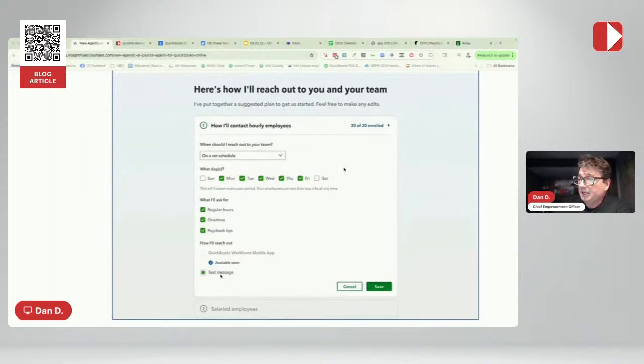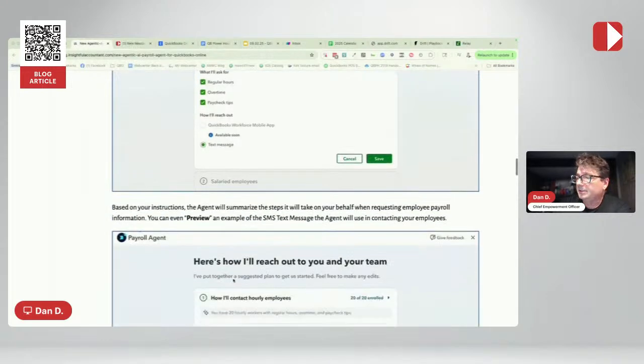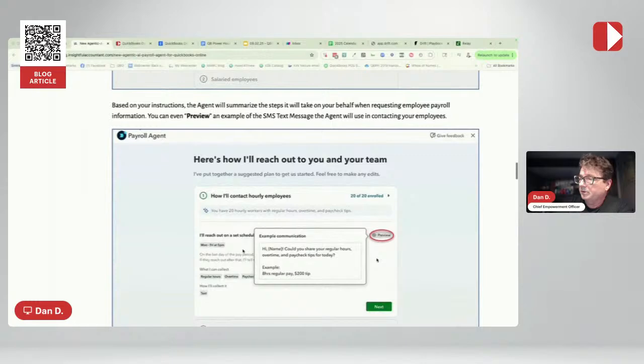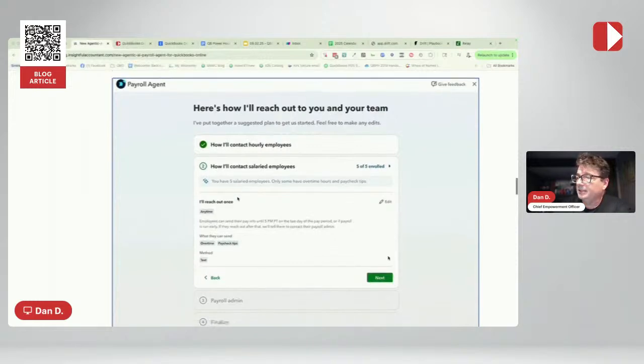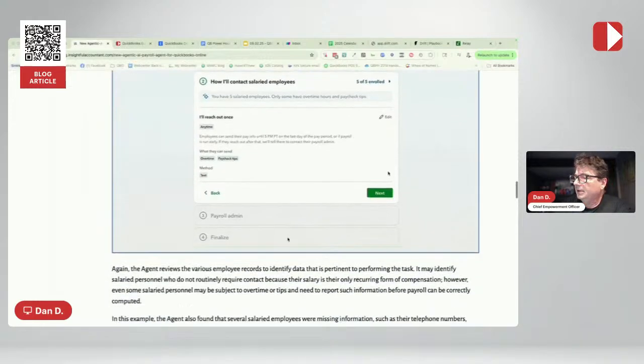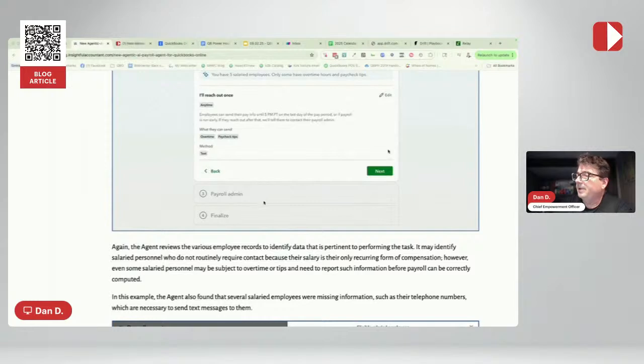It could send a text message, or it could go into the Workforce mobile app, right? So you could just make app notifications. This is showing that it's available soon. So eventually that will be an option, but right now it's a text message. And then you, of course, can preview that. And then here is an example. Oh, and then they'll ask about contacting salaried employees to make sure that their pay information is finalized by the end of the payroll pay period.